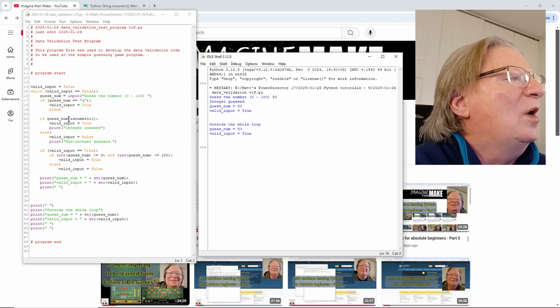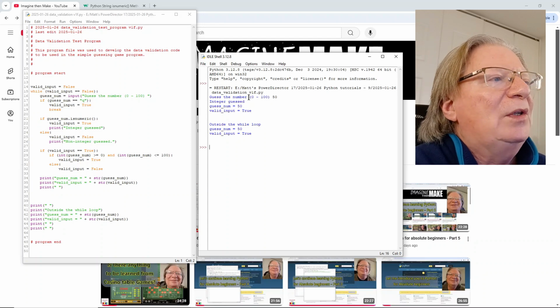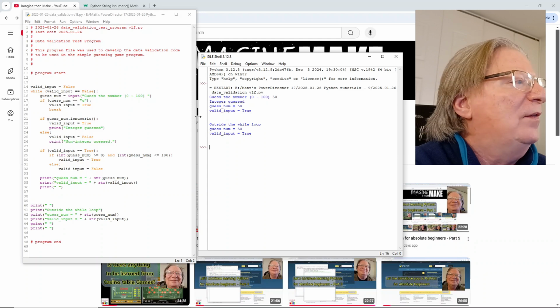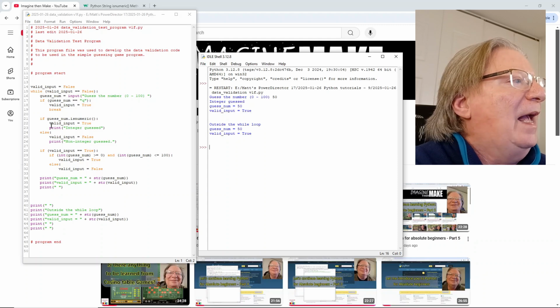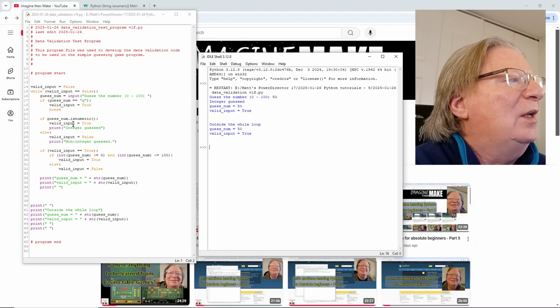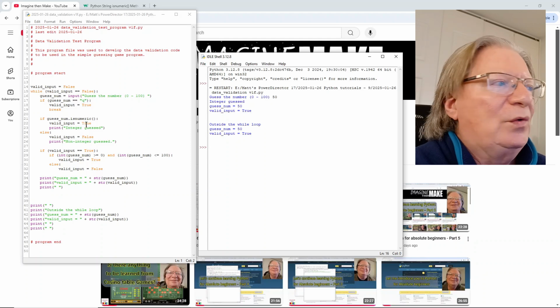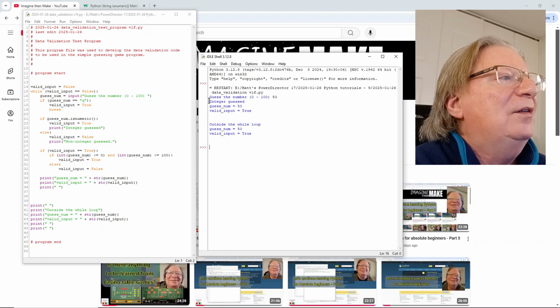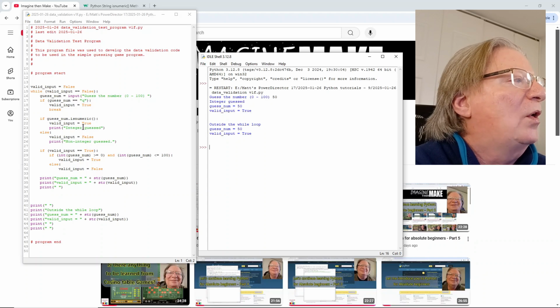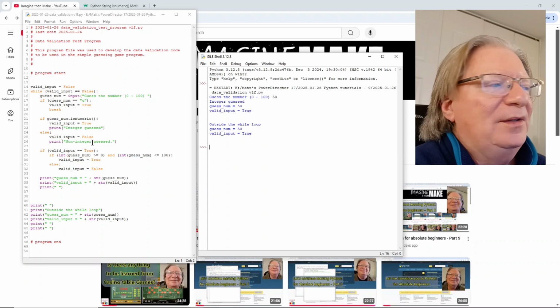If guess_num only contains numbers, which we know it does because I typed in 50, then this code will get executed because this is true. And we'll just set valid_input to true. It was set to false; down here we set it to true. And then we print "integer guessed." So we know the code ran through this, and we know it skipped the other branch because it didn't print "non-integer guessed."